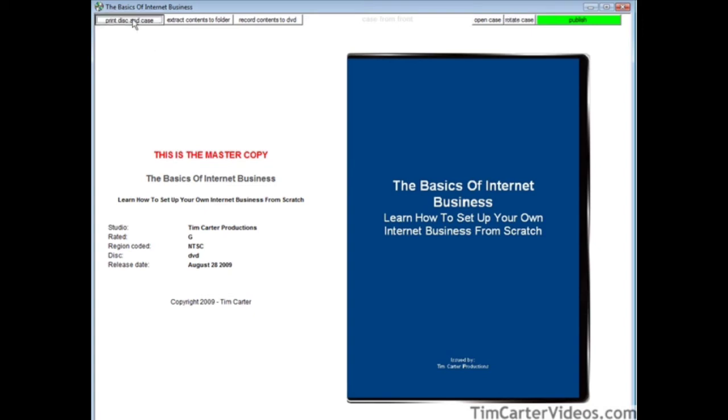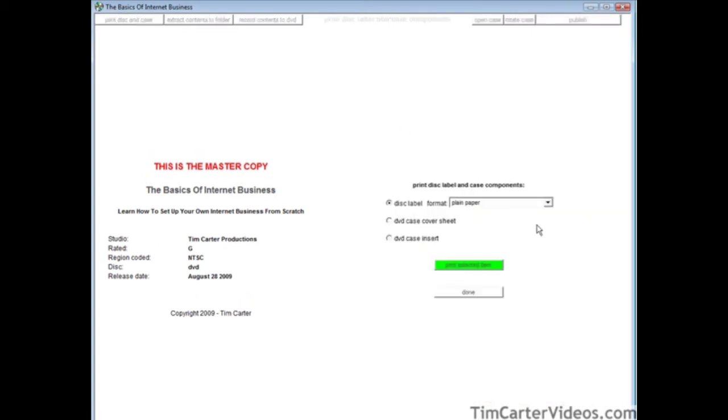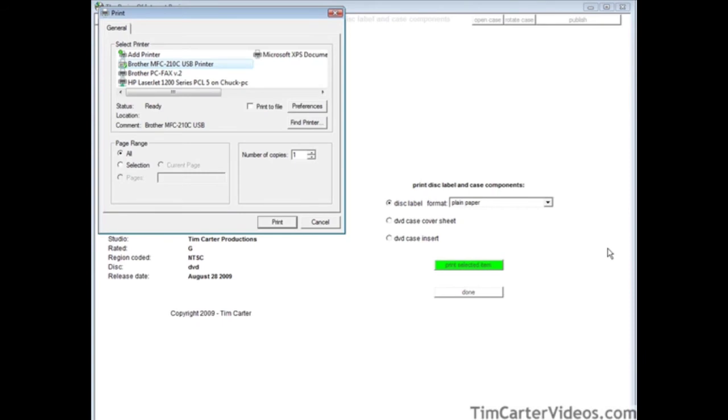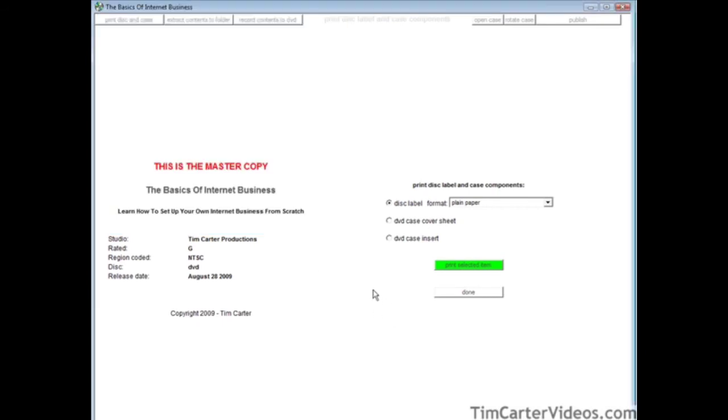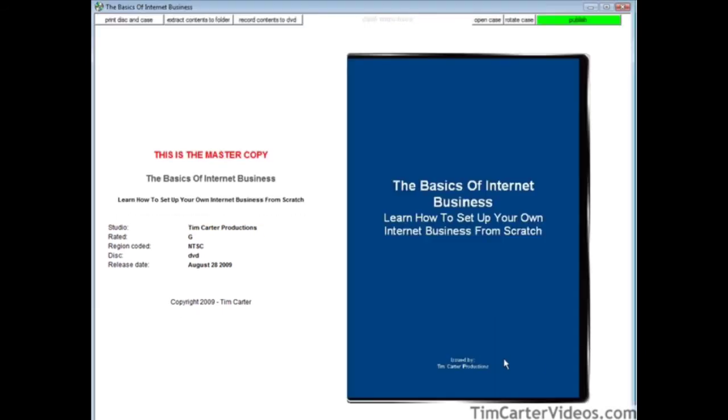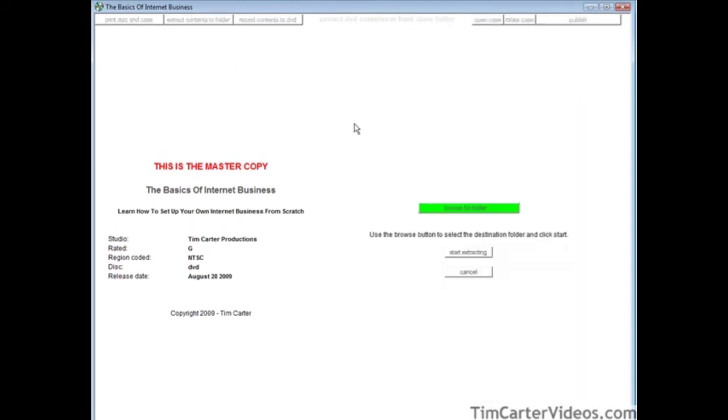So if we click Print Disc and Case, then we can pick the type of paper we want to use here. Click Print, and it'll come out on our printer for us. We can click Done. We can extract the contents to a folder here. We can browse for a folder, and then we can extract it there.